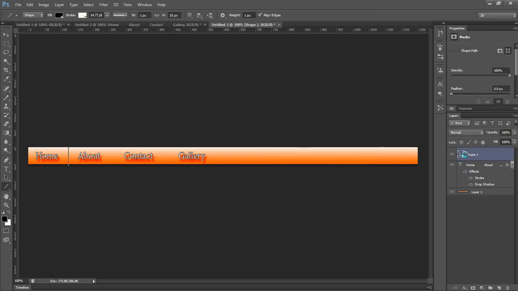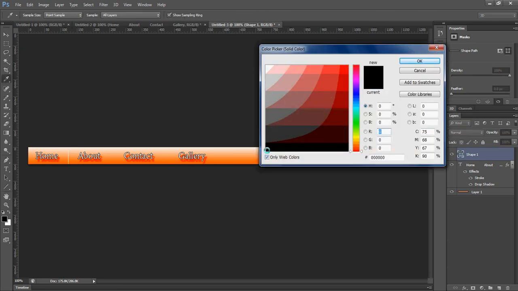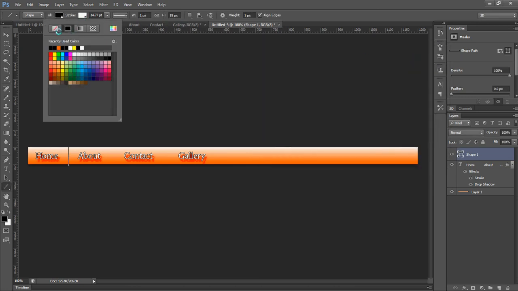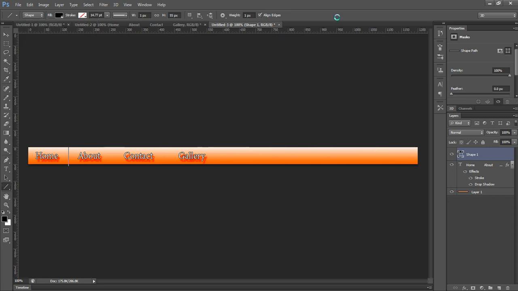If I double click on the shape layer, I can change the colour, turn off the stroke, fill, black, and you can see it's black. Okay, just a few ways that we can alter what we're doing.